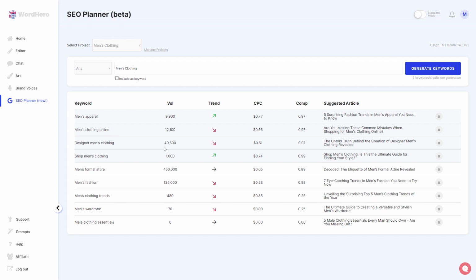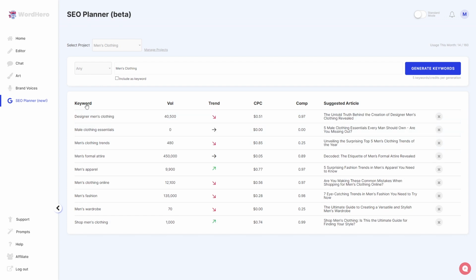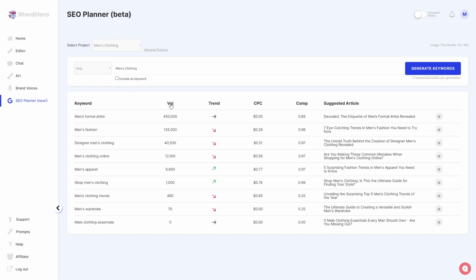So again, if you're into SEO and you want a tool that you can use to just generate keywords, know which volume of keywords a certain keyword has, what trend it has, CPC and competition in Google Ads, then of course you can use the SEO Planner in WordHero for that. This tool is right here on the left side again, and it is available for you to use anytime you want.